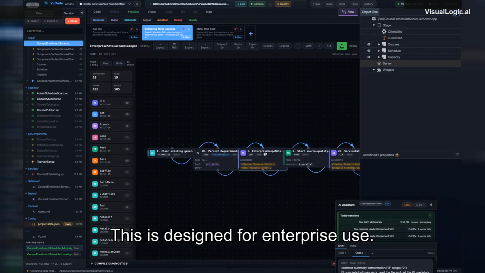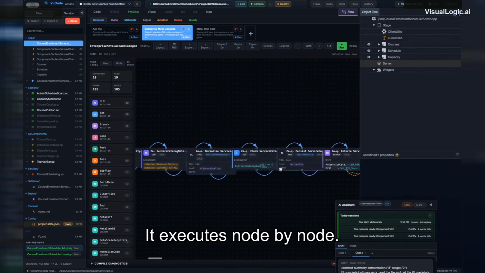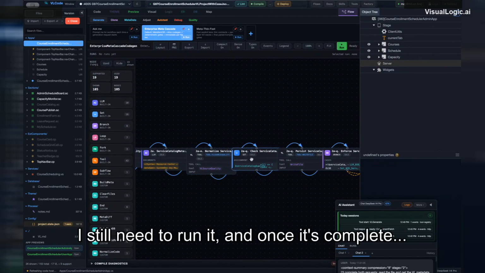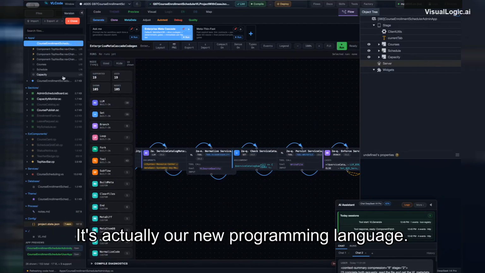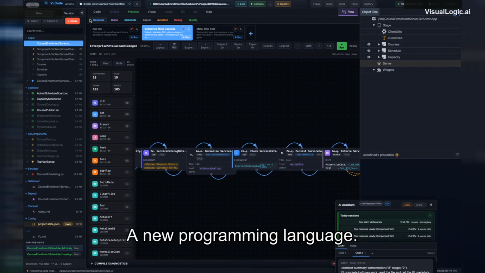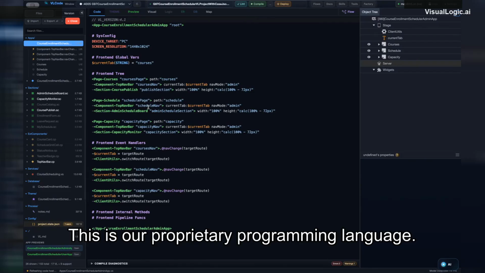This is designed for enterprise use. Then it operates according to this. It executes node by node. I still need to run it, and once it's complete, finally it generates. This file here is a VL file. What is a VL file? It's actually our new programming language. A new programming language. You can see it here. This is our proprietary programming language.